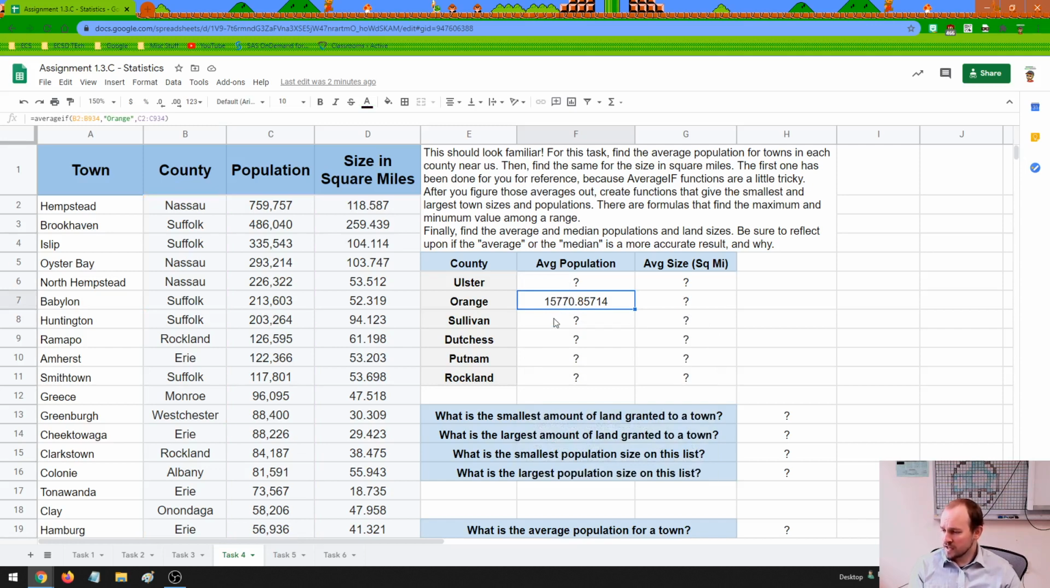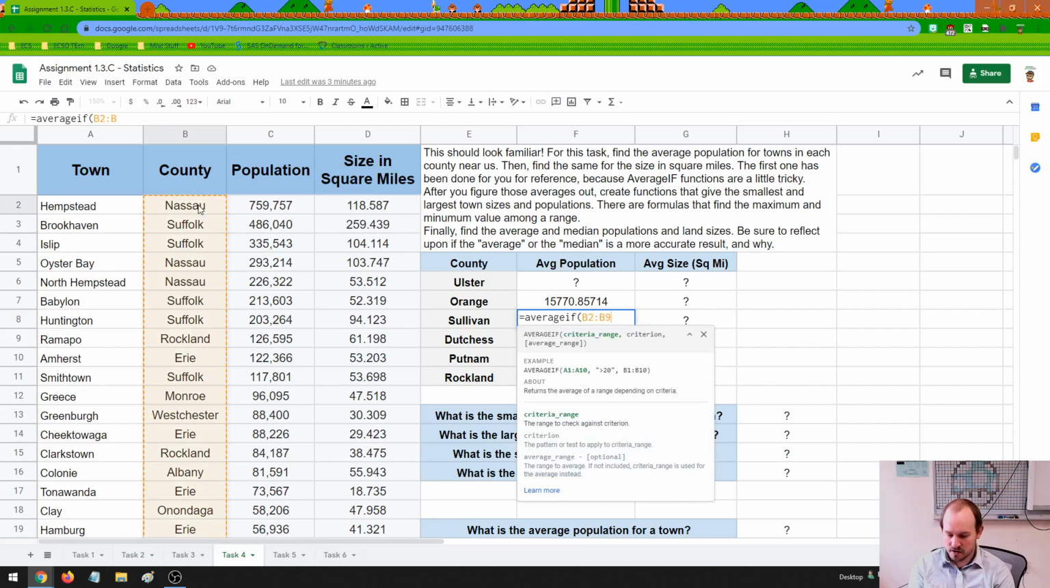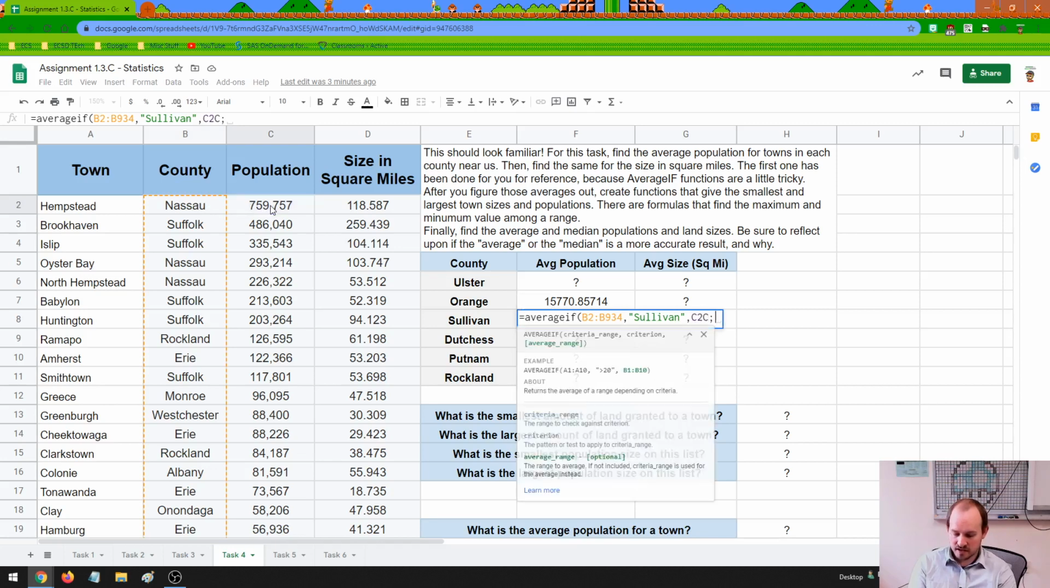All right, so now let's try repeating this idea for Sullivan County. We're going to remove the question mark. I'm going to say equals average if parentheses. The first thing is we need to make our rule or our range that we're going to look for, or basically what's the rule or the situation. So it's going to be B2 through B934, comma, within that column, what am I looking for? The word Sullivan, comma, and then I need to actually find the range of items that I want to find the average of.